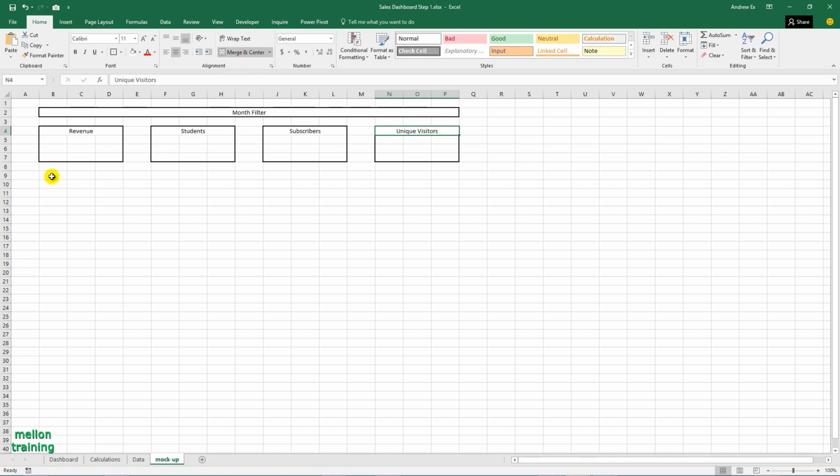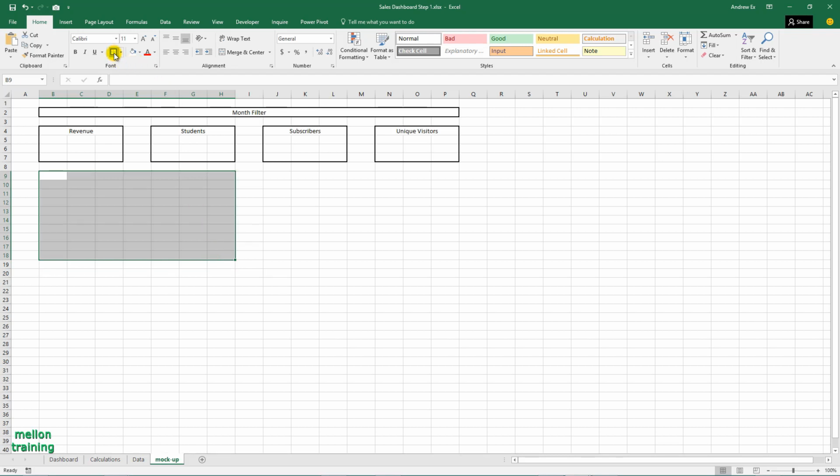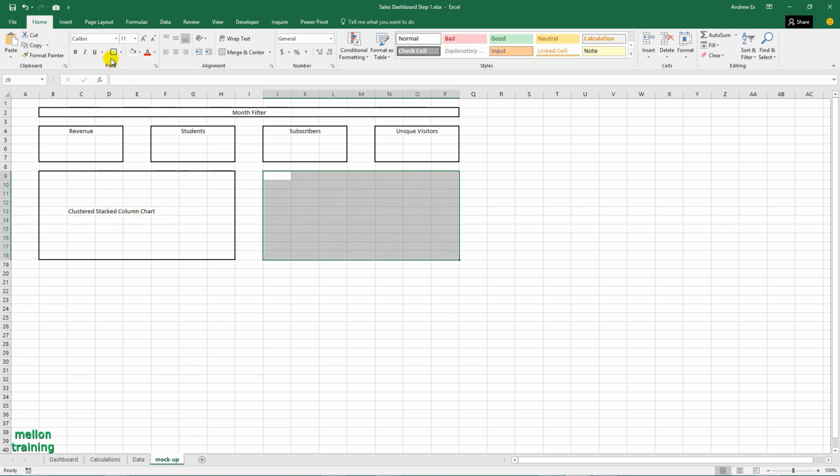Below metrics, I want to create 2 charts, one clustered stacked column chart, somewhere here, that will show the analysis of student purchases for the current and previous month, and one bullet chart that can be used to compare the performance of net revenue for the 4 last months.